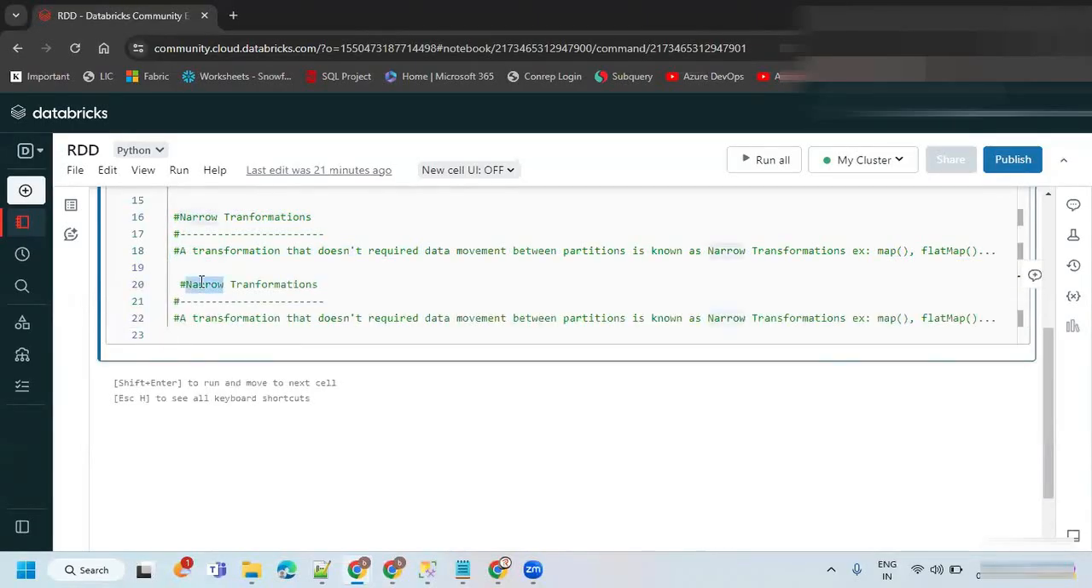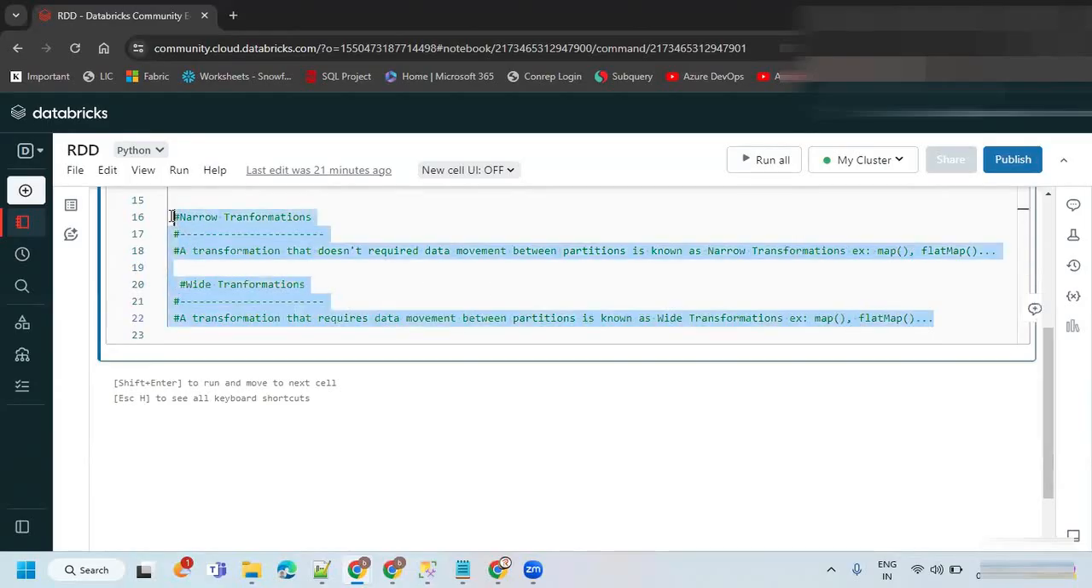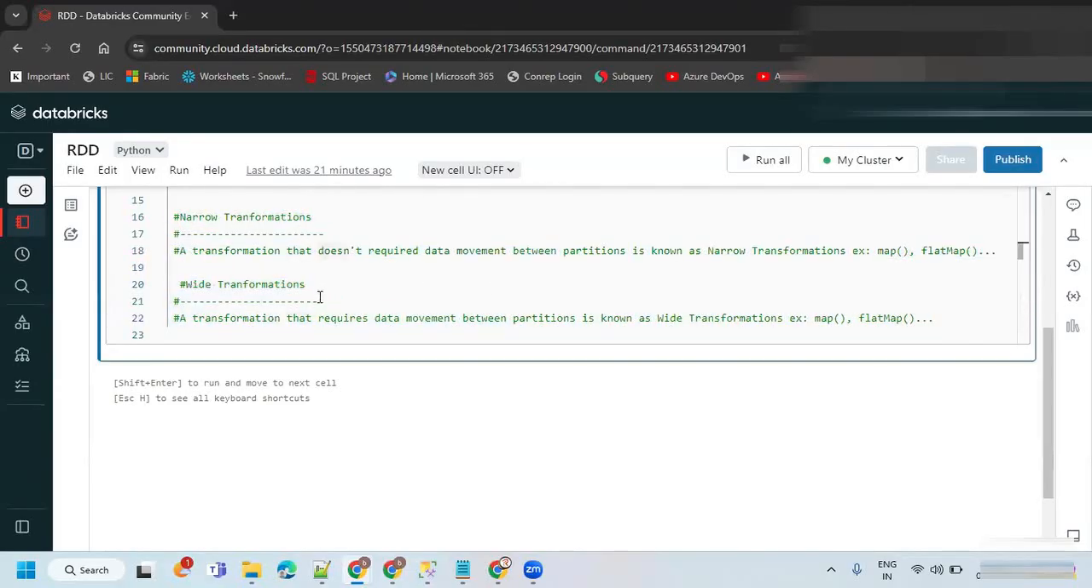Wide transformations are quite the opposite of this. A transformation that requires data movement between partitions is known as a wide transformation. This is very, very important, as there are many chances they will ask what is a narrow transformation or what is a wide transformation. So simple: if data is moving between the partitions, then it is a wide transformation. If data is not moving between the partitions, then it is a narrow transformation.